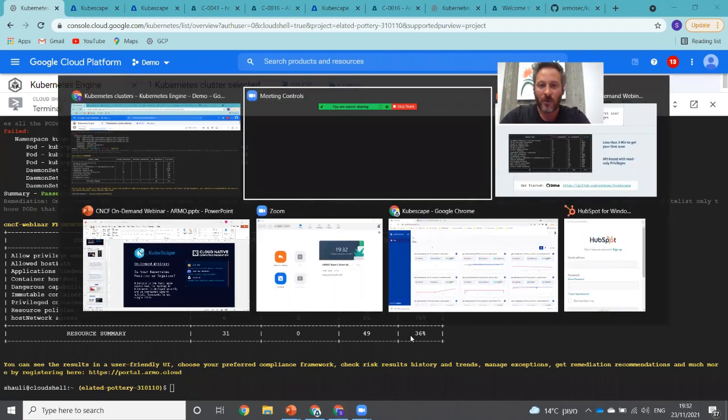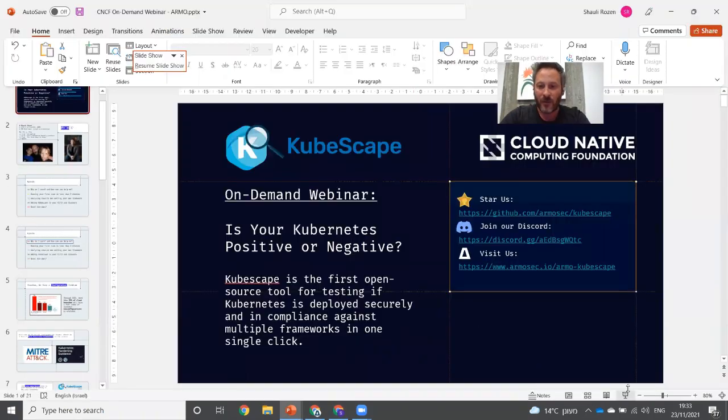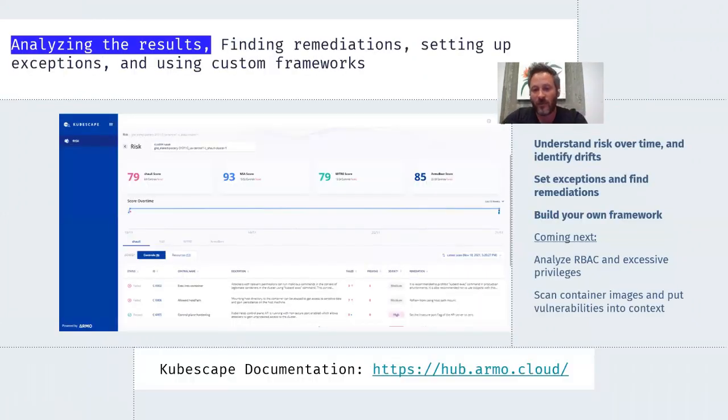So what I'm going to talk about next is basically what we've done so far, right? We've analyzed our results. We've seen how we can control drift, how we can set exceptions, how we can understand risk over time. We're actually adding more capabilities like hardware control and vulnerability scanning to this version. So I'm encouraging you to go to our GitHub and get informed or go to our Discord and get informed about all the good things that we're adding there.